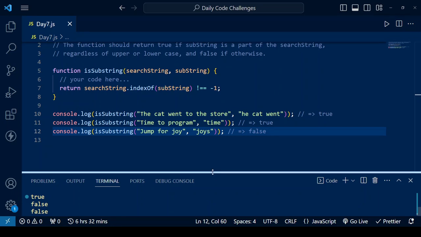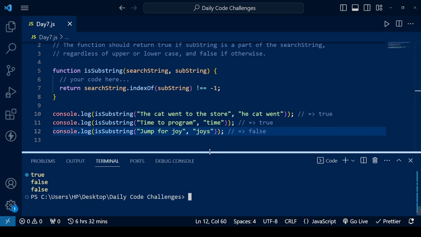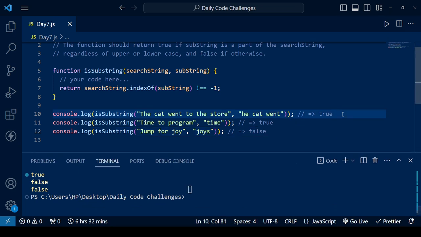So what happened? Why do we have true, false, false and not true, true, false? If you look at it very well, we actually got the first one right, and we got the third one right also. But the second one is not correct because we are expected to get a true, but we are having a false, right? So what went wrong? If you look at this very well, t in time here is lowercase, while t in time here is uppercase. So even though we have t found here and t found here, they are not in the same case, right? So we need to solve this problem.